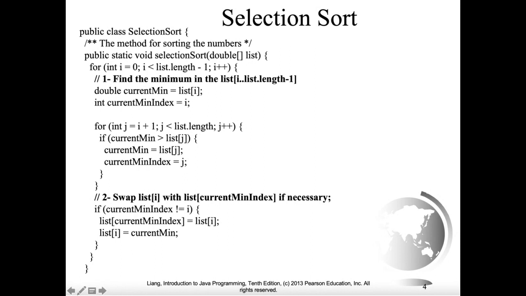Let's look at the animation. This is our randomly generated list. We're going to go over the steps. The first element in the very first loop is going to be 31. We have J here starting from 67, so it's going to compare that 31 with 67, 31 with 79, 31 with 72, and all the way to 14.